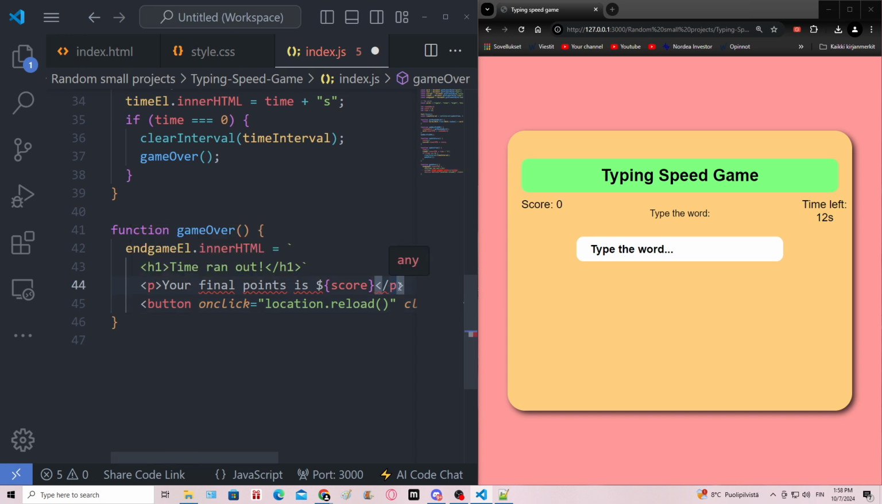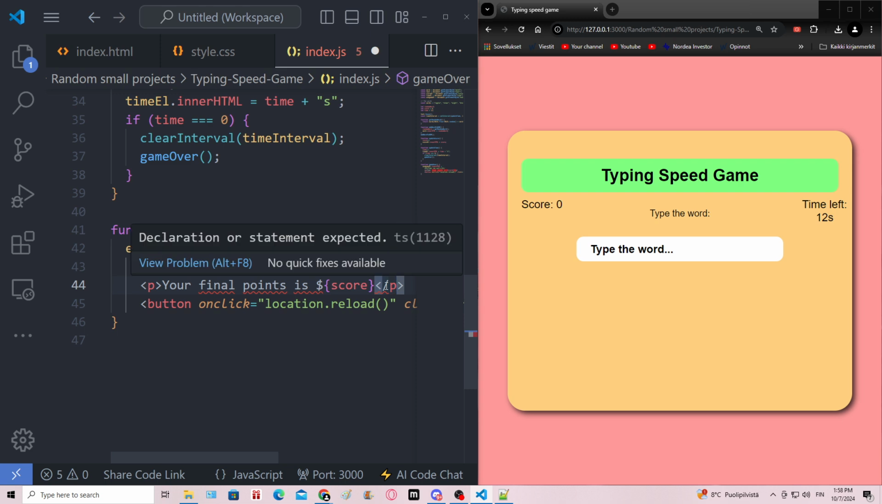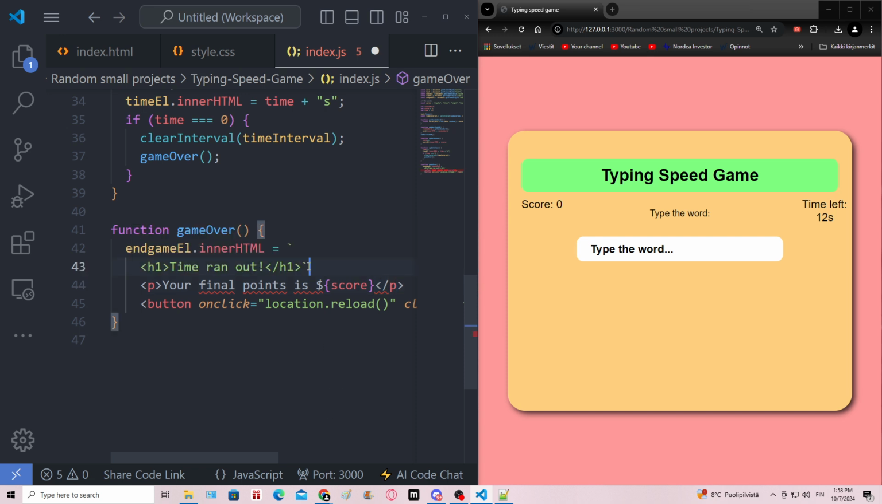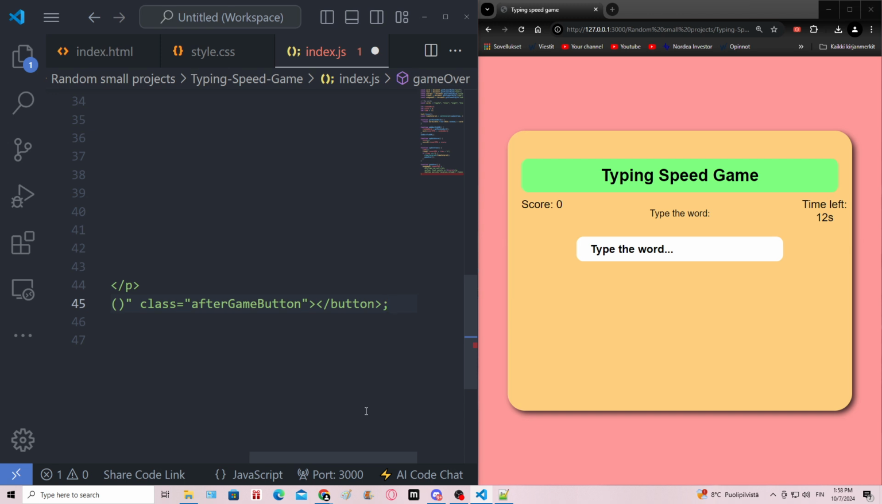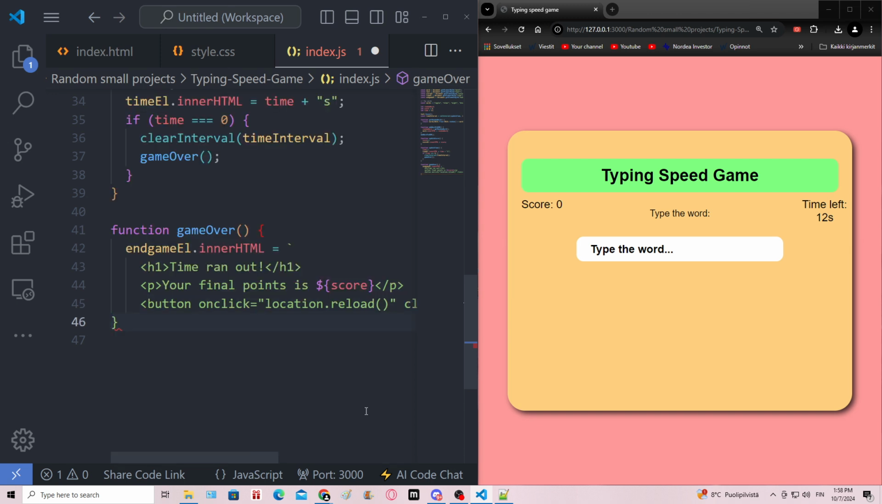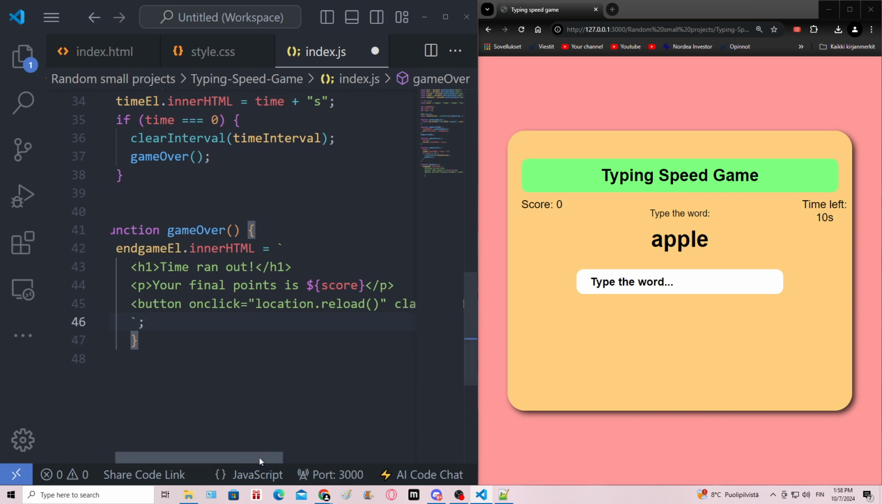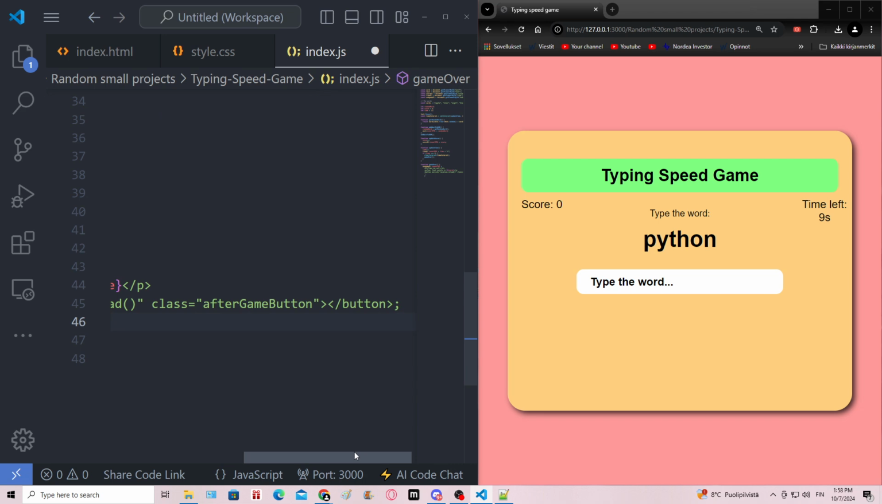What's wrong with this? Declaration or statement expected. Ah, my backtick is over there. That explains a lot. Okay, I can go ahead and basically add another backtick here. Alright. And the button will have the text restart.